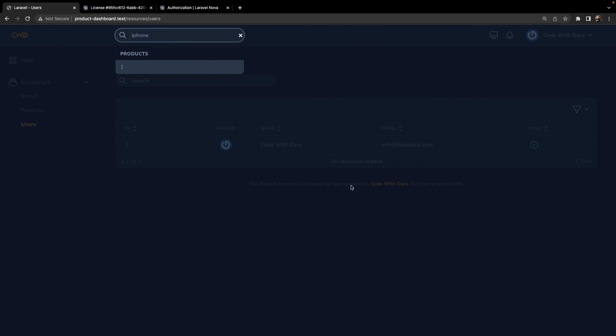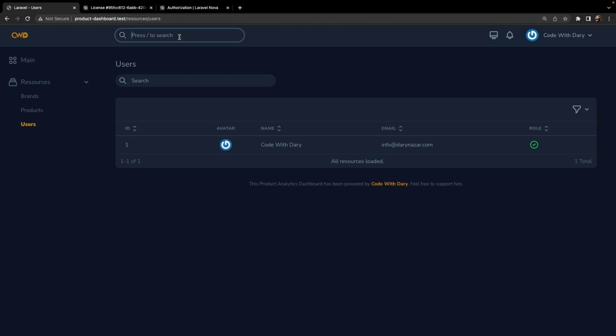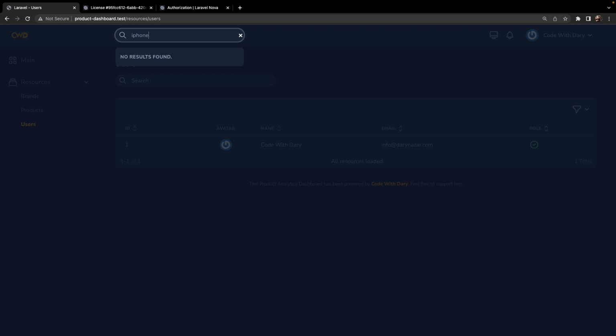If we navigate to the browser, refresh it and search for a product one more time without typos, you'll see that we have our title, which is iPhone 14, which is the product title. And then we have the brand, which is Apple.